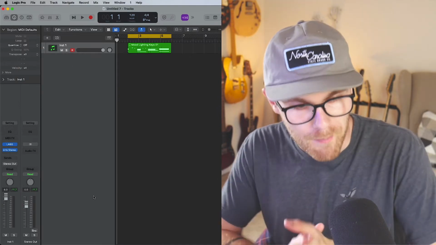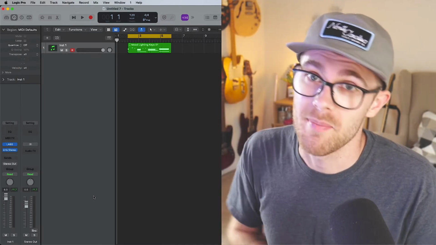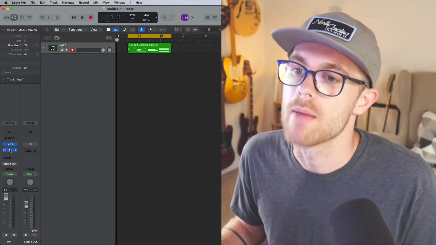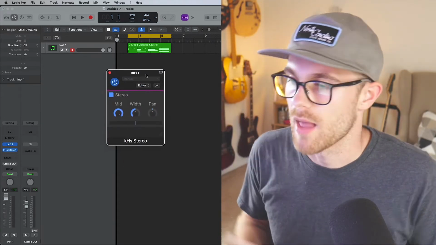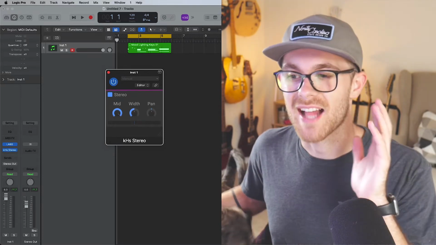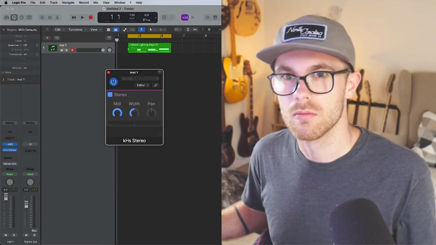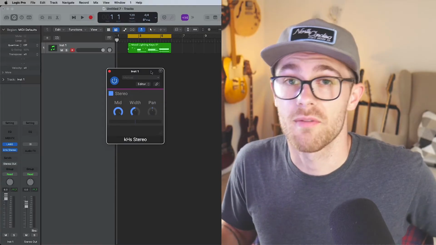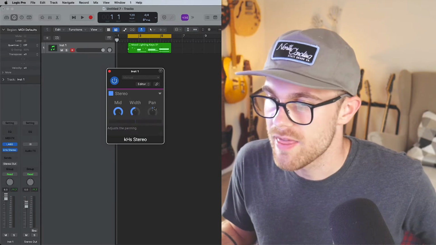Now the next plugin. She's not as pretty as Labs, but there isn't a mix that I don't use this plugin. I am talking about Stereo from Kilohearts or Kilohearts, I don't know. Stereo does exactly what it says it does. It makes things more stereo, more. So it's another very simple plugin. It only has 3 knobs: mid, width, and pan.